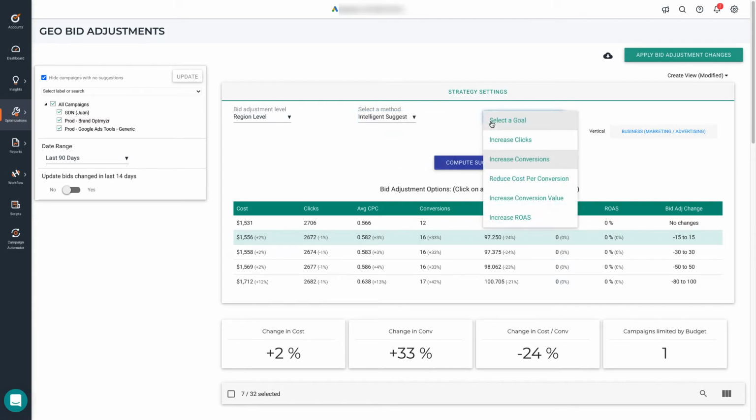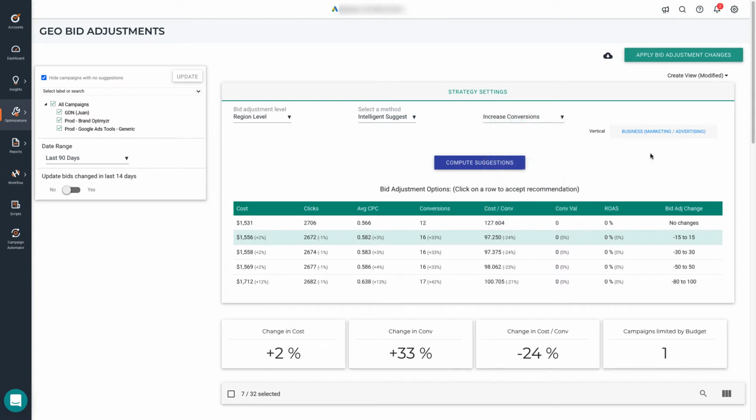Next, you'll need to choose your goal. Based on the selected strategy, the tool will recommend bid increases and decreases for each campaign and location combination to help you achieve your goal. For this example, we want to drive more conversions. And the fourth step is to make sure to select the right industry, as this is part of the information the tool will use to generate the suggestions.